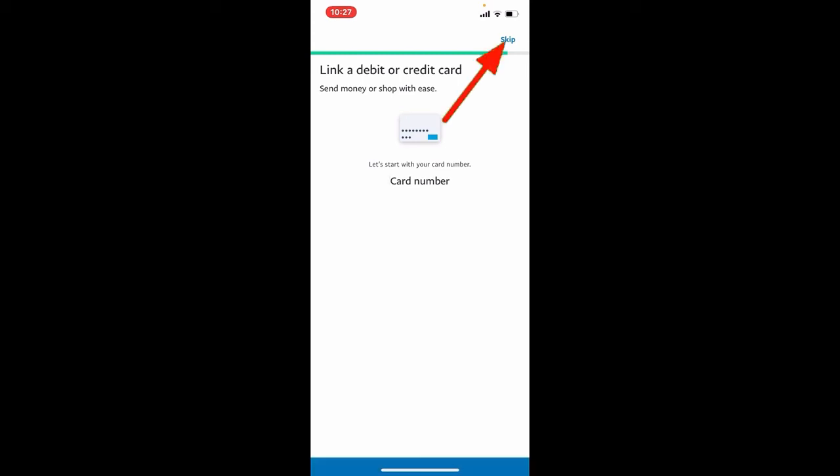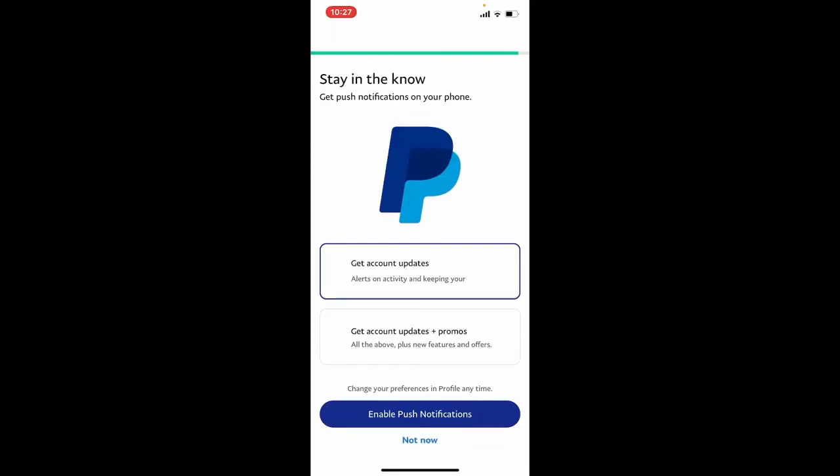You can get push notifications on your phone that will give you alerts on activity and keep your account secure. To do so, tap on Enable Push Notifications, or you can skip this step by tapping on Not Now.